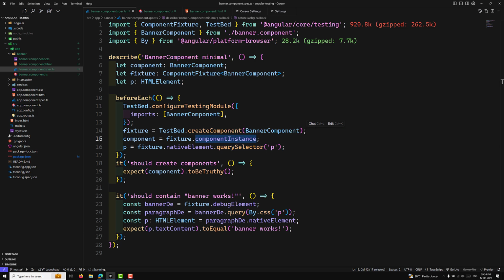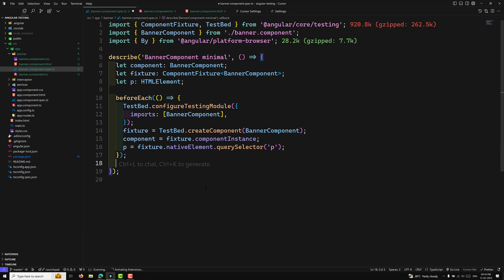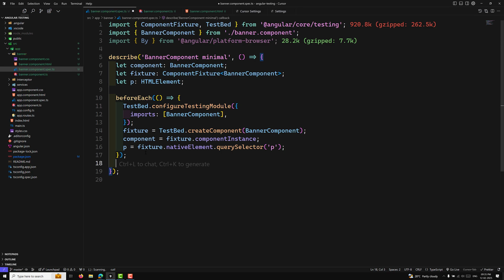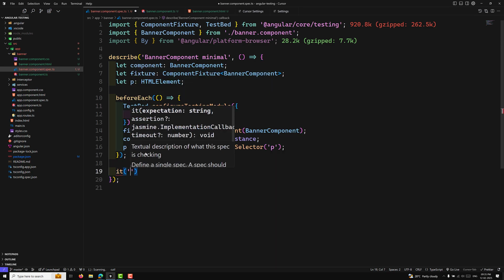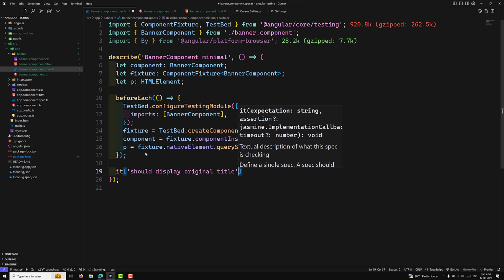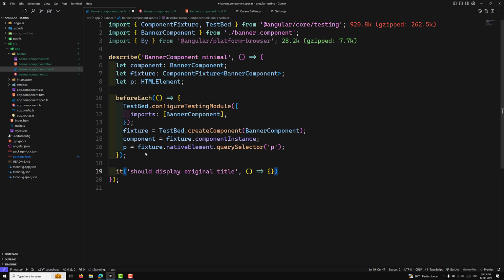At this point the component is created, but Angular has not performed any change detection yet. So here it has been created. Now we need to understand change detection. Let me remove this one. Here it should display the original title.